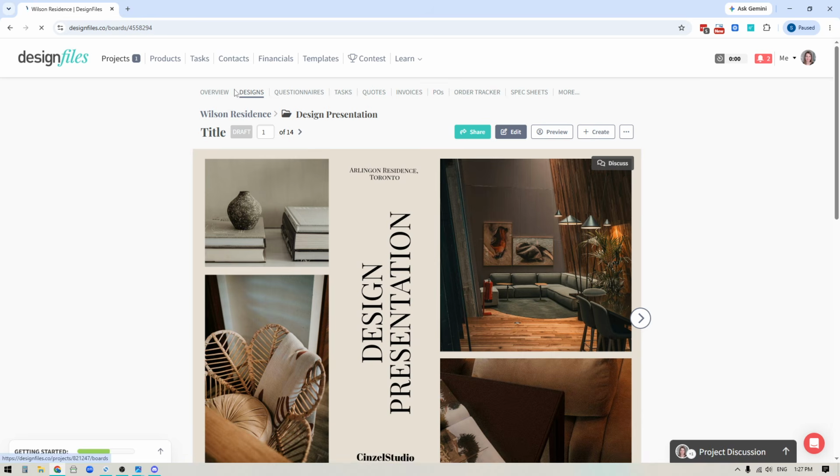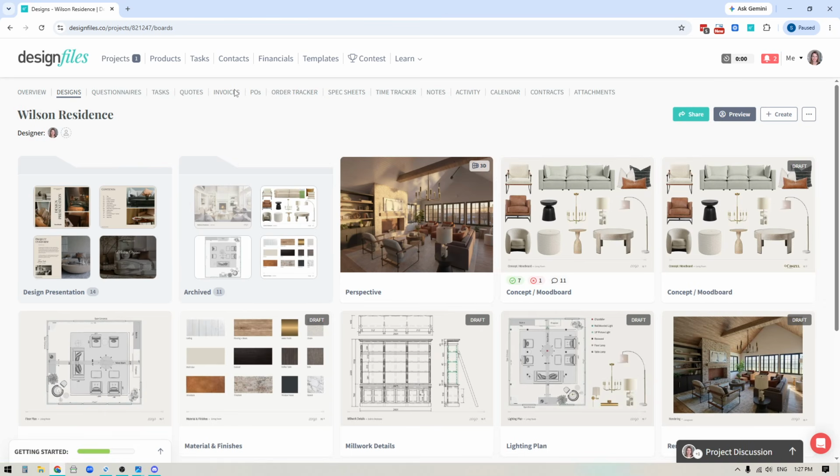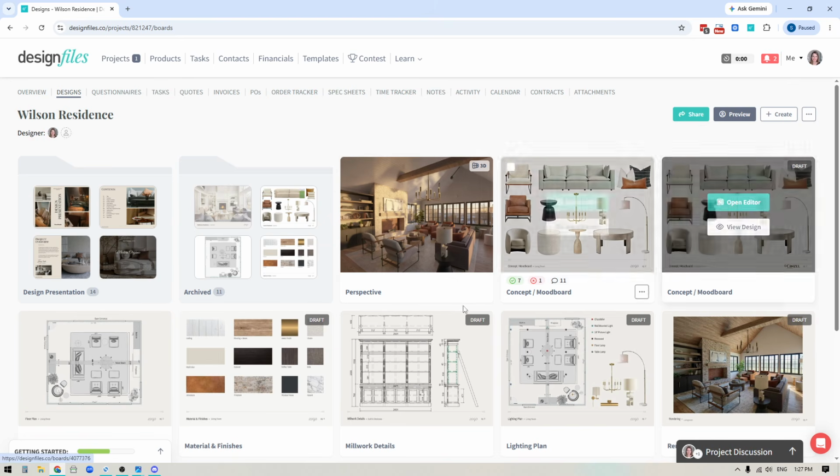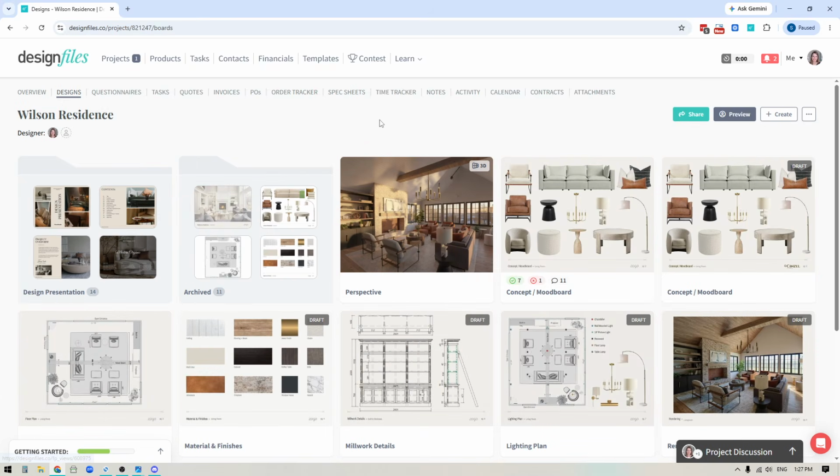So we'll go ahead and use this particular project as an example. Now you can see here that within this project, I have a couple of folders and some individual design boards. The key thing that you want to know about the new presentation mode is that it does respect the folders that you've created within your projects. So you can see here that I have a folder that's just for my design presentation.